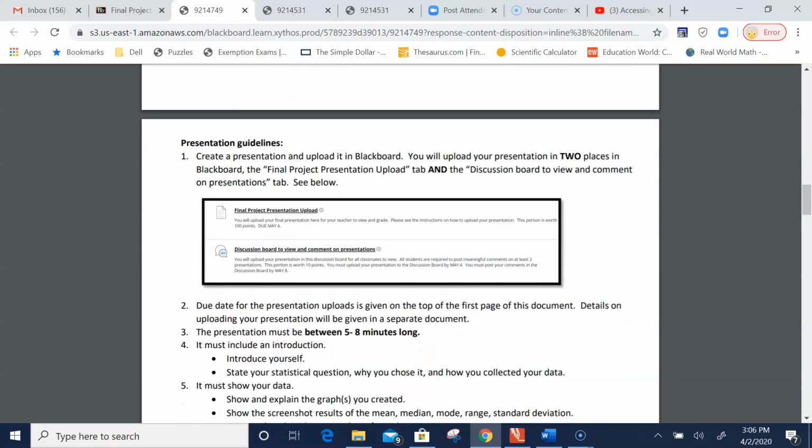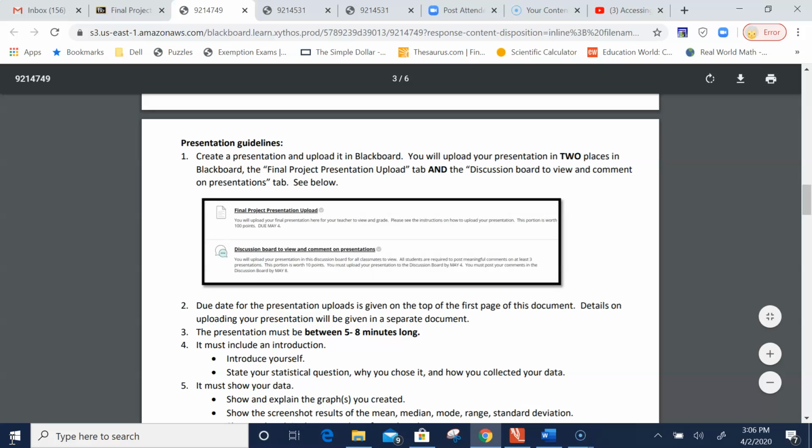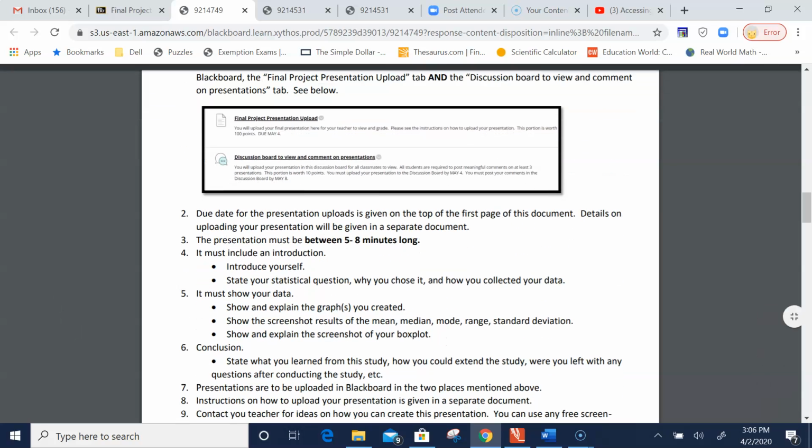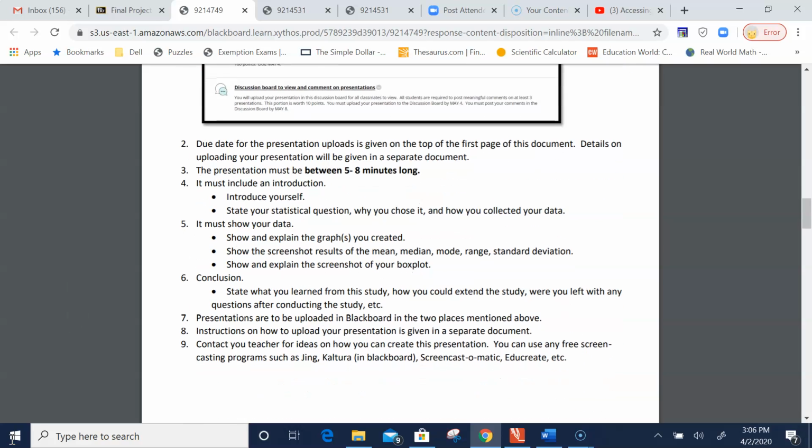Here are some presentation guidelines. Just to note that you have to upload your presentation in these 2 places. Notice I've given you a screenshot of what it looks like in Blackboard. You'll upload to those 2 places. Presentation length, 5 minutes is great. What your presentation must include.